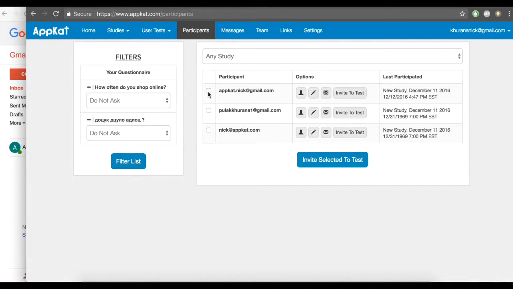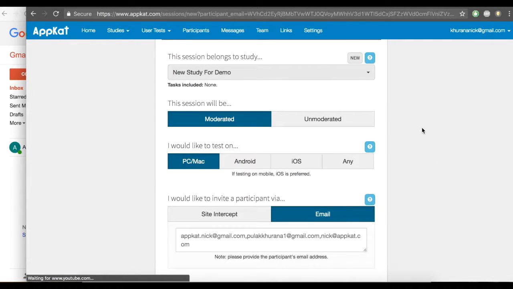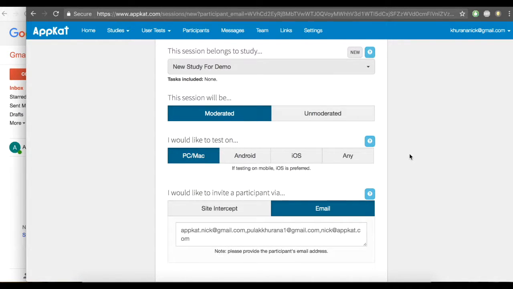And you can do that very easily in our platform as well. So the second part of having participants in your panel on AppKat is to send them an invite, to invite them to give you feedback. As I mentioned previously, you can do both moderated and unmoderated tests in AppKat. So I'll go ahead and show you a moderated invite for scheduling users first.